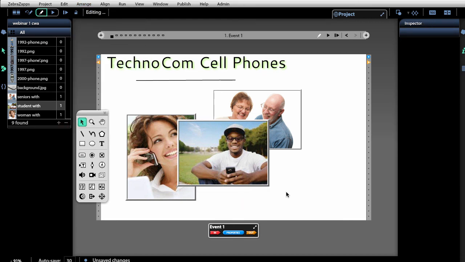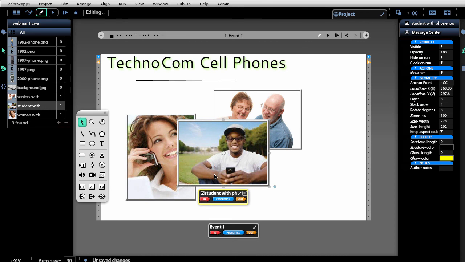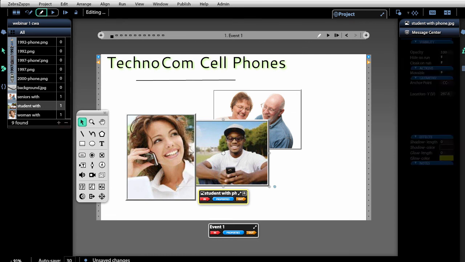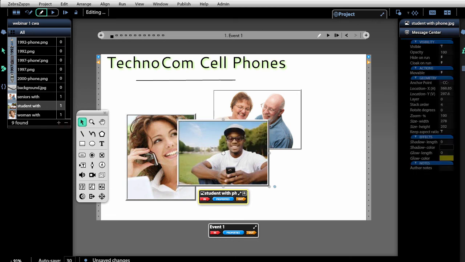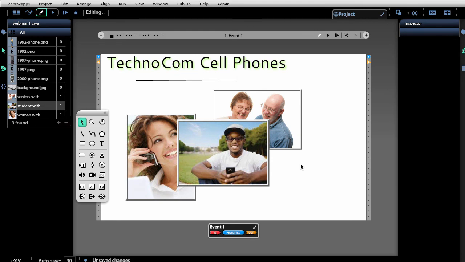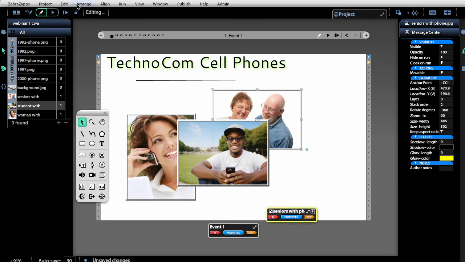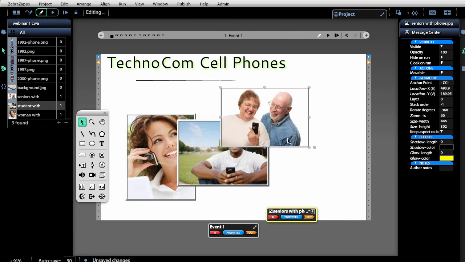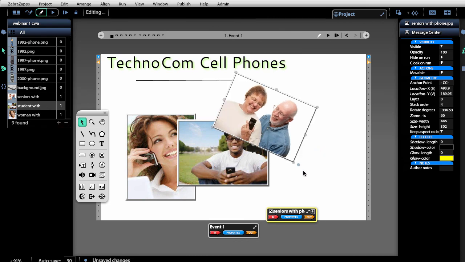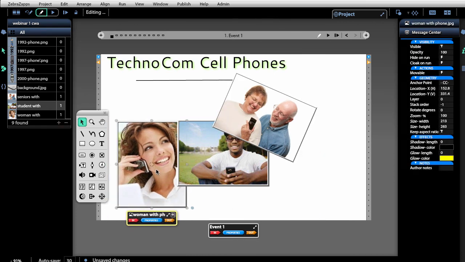So let's go ahead and try that. I'm going to select the student, and I'm going to, just on my keyboard here, click B, and click B again, and click F, and F again, or I can go ahead and hit Shift B all the way to the back, Shift F all the way to the front. And of course you can do that with this object as well, and we could use the Arrange menu, just say bring this one all the way to the front. I'm going to move these guys around a little bit.